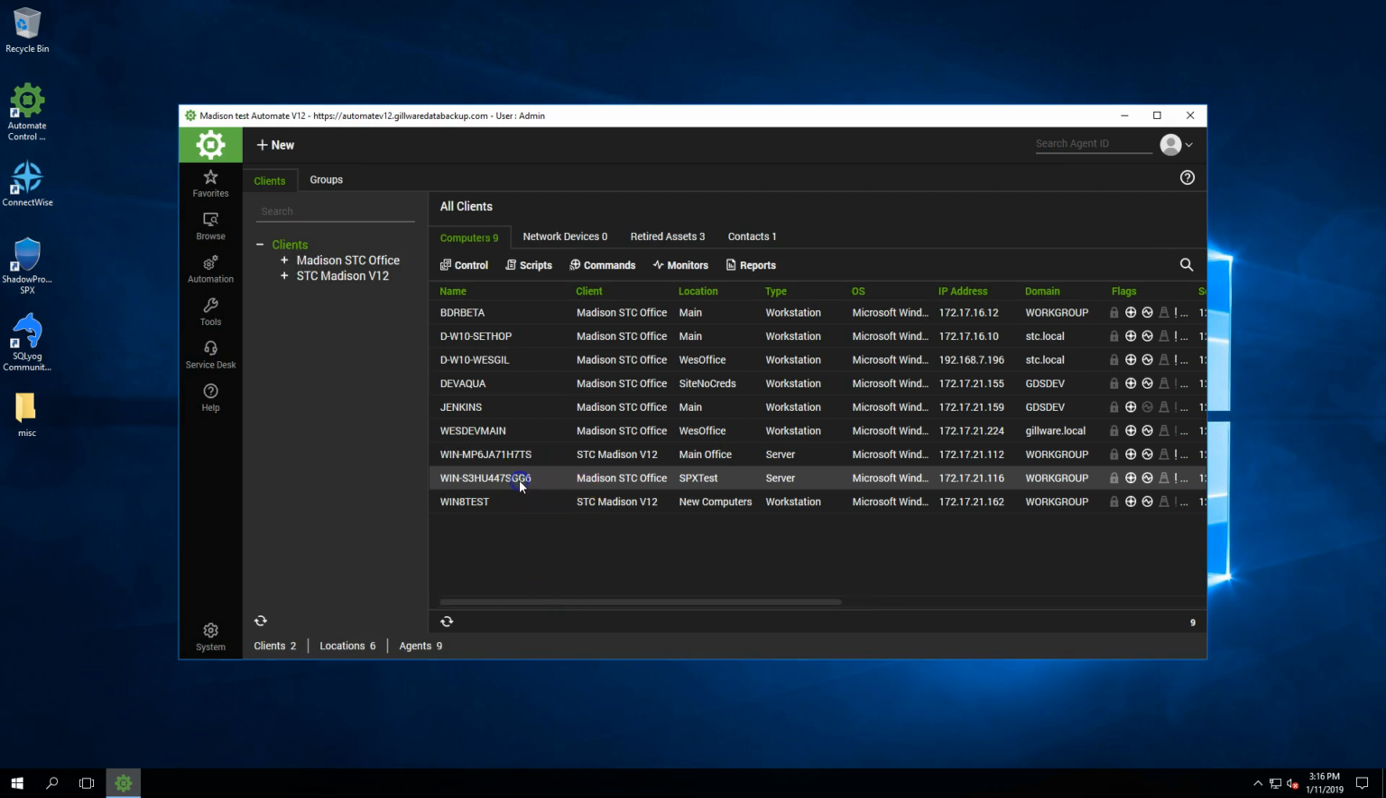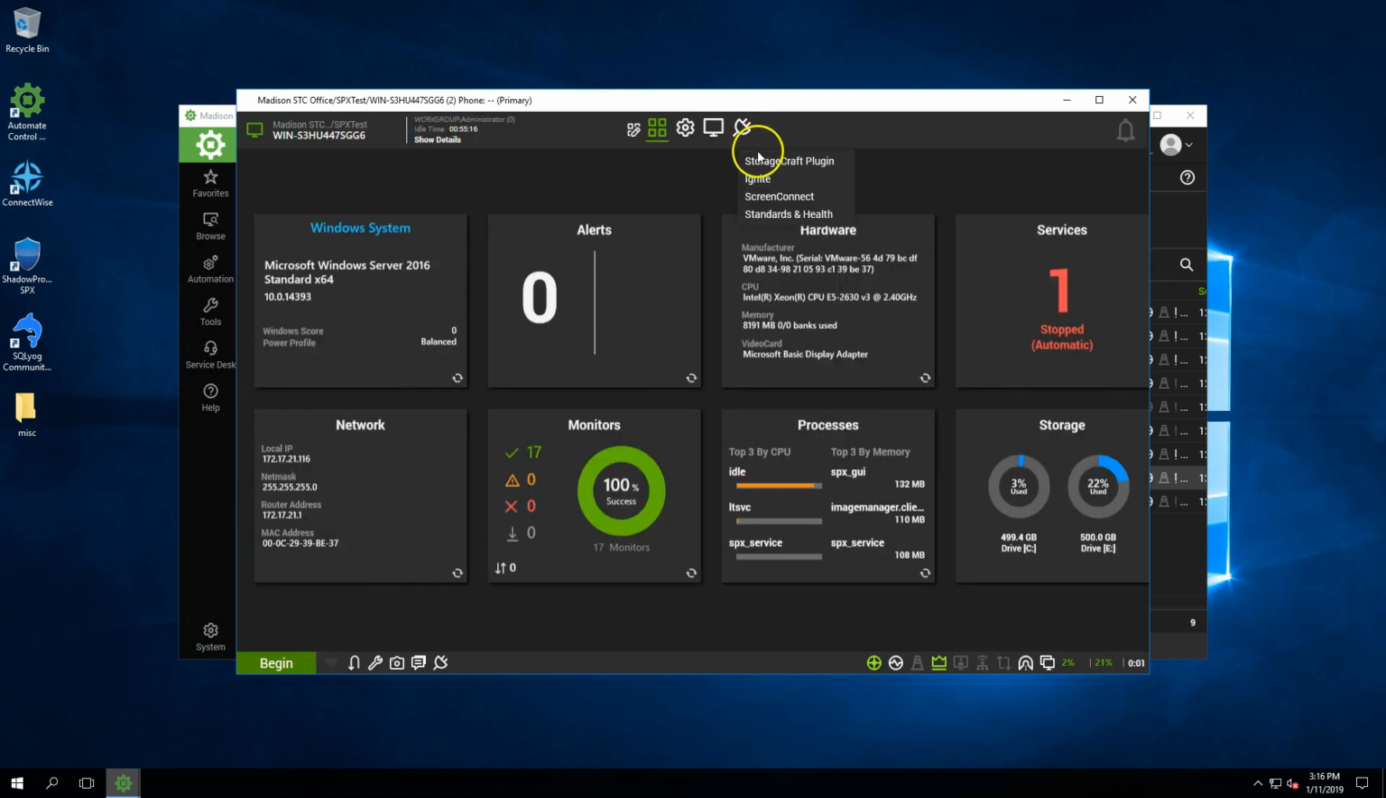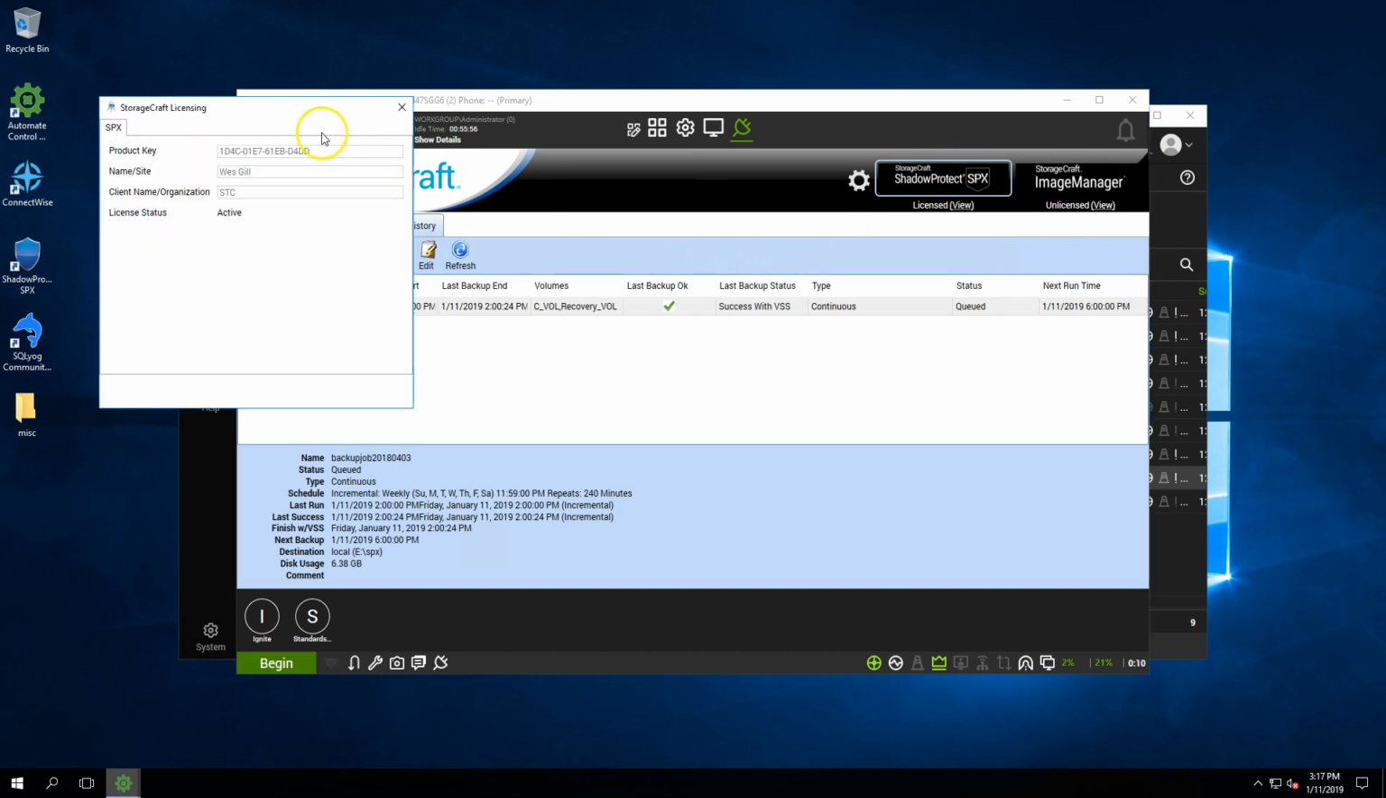Here's an overview of the StorageCraft plugin pages. There's a plugin page for Shadow Protect SPX and a plugin page for StorageCraft Image Manager. And if the computer is running SP5, there'll be a plugin page for Shadow Protect 5 as well. Let's start with SPX. We see this machine is licensed.